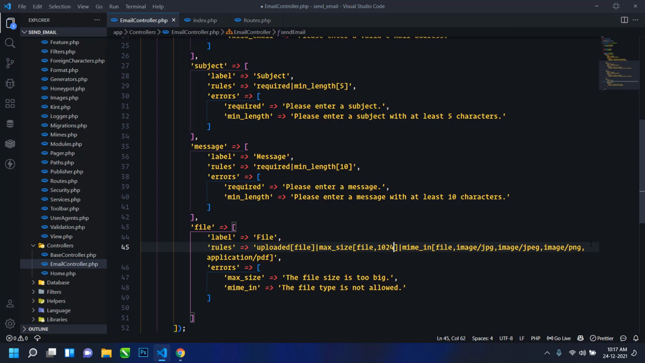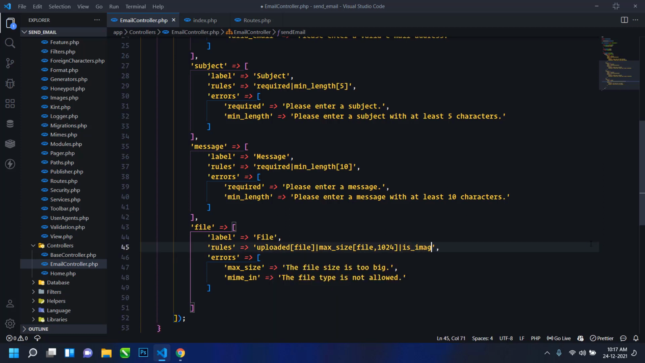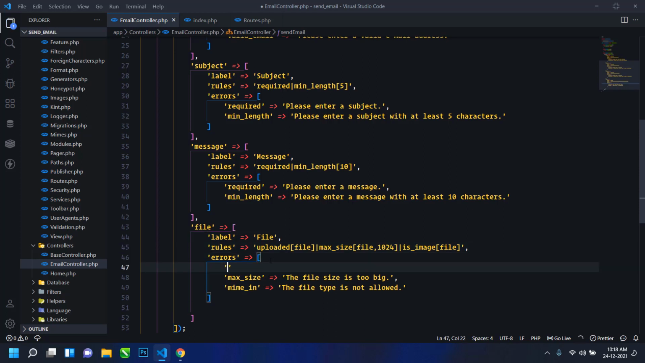So here just add 1024. I will not use mime in, instead I will use only is image, and here I will pass the file name. Okay, I will only allow image files to upload. Okay, and in errors, here in uploaded, I will use my custom message.